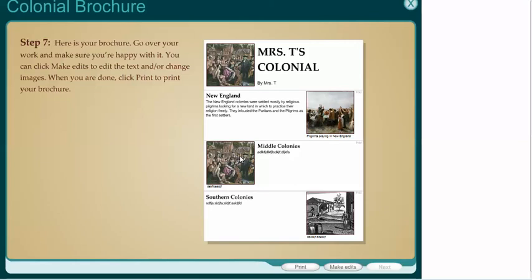Now, the school has provided you each with a printer that has a scanner with it. So if you're able to print this, you should be able to scan it and attach it to the Dropbox as well. Okay, good luck on your Colonial Brochure for assignment 112.